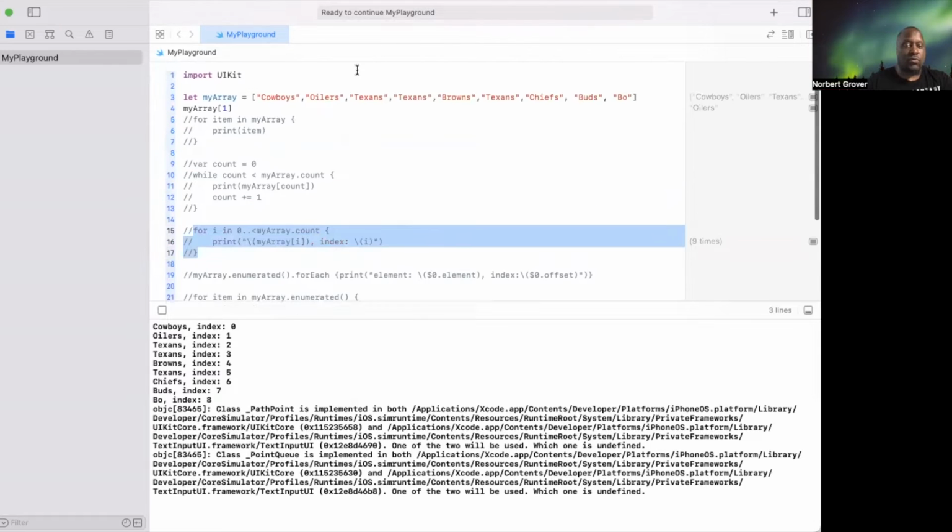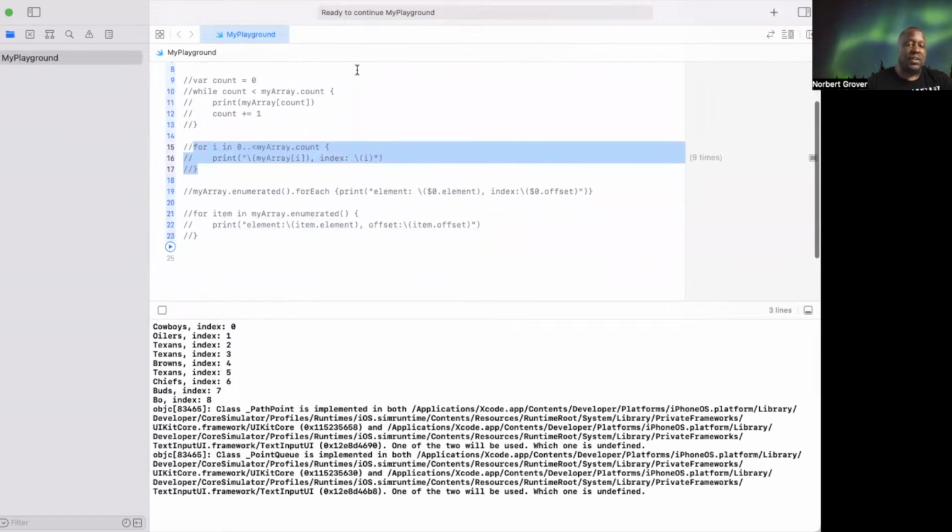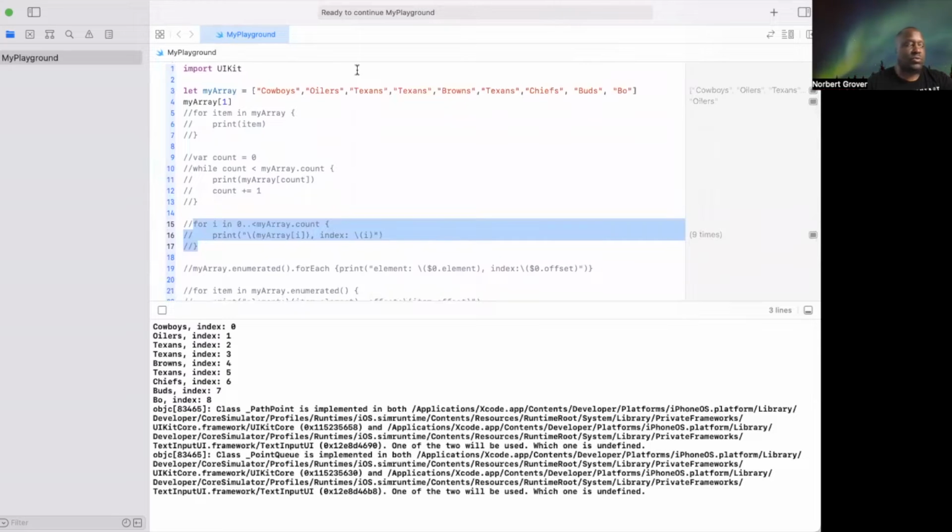And those are the main ways. I think there are other ways too, like do while or repeat while, I believe. But we don't need to touch that right now. There's kind of no practical purpose for that right now. So now let's do something else, people.